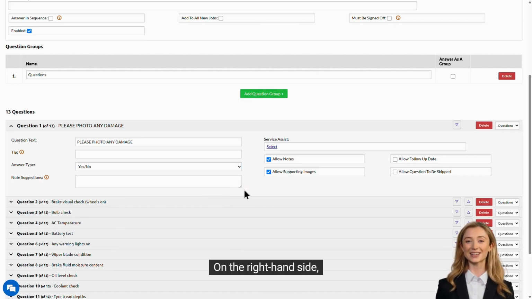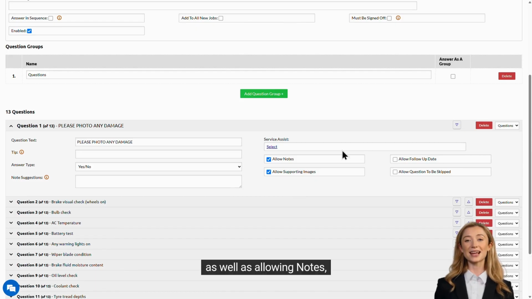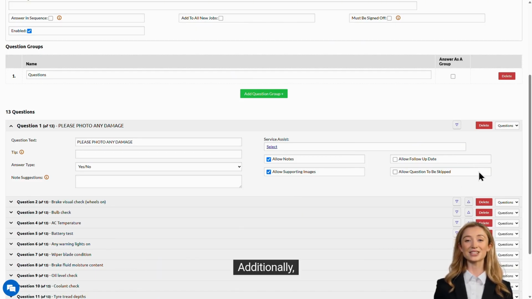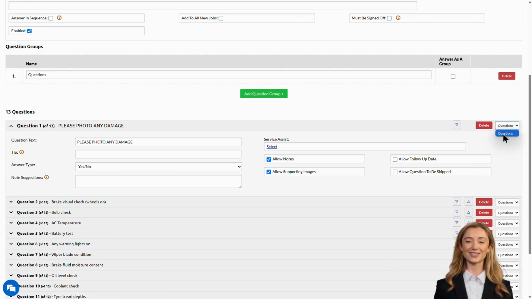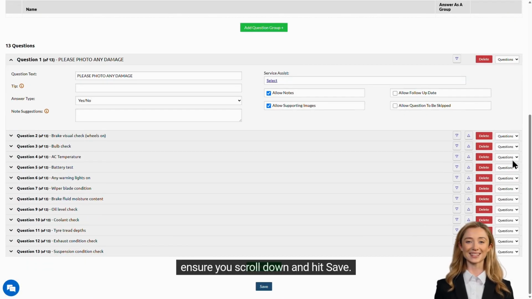On the right-hand side, you can assign a service assist video to the question, as well as allowing notes, supporting images, follow-up dates, and the question to be skipped by the technician. Additionally, you can delete a question here or assign it to any question groups that have been made. Once you're happy with your changes, ensure you scroll down and hit Save.